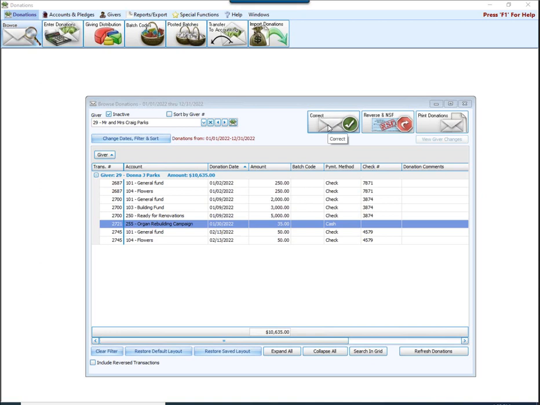I want to correct it. I simply go to the correct button at the top of the page. You can enter either number or name to search in that giver menu. If you don't use envelope numbers or giver numbers, then you have to search by name, but either one works, okay? When I've selected the particular transaction that I want to correct, I can simply highlight it.